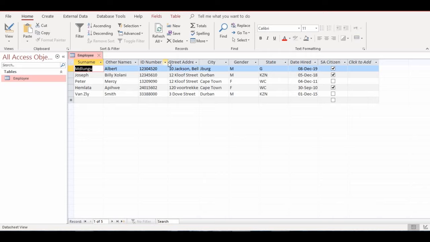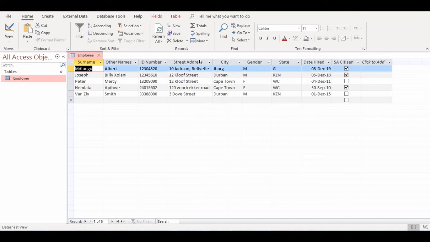The same thing goes for this particular field name, street address. You can see some of the address text isn't showing properly. The same way, hover your cursor to that point. As soon as it changes to a double arrow, double click that point and you would see that the column is widened and you can see the text clearly. Okay, that's it for column widening.